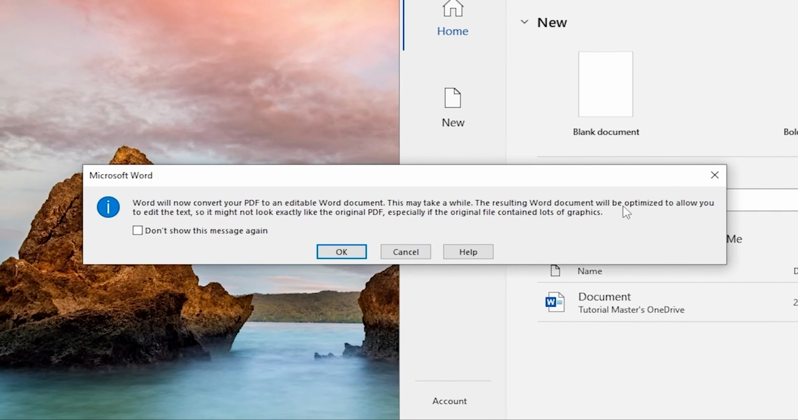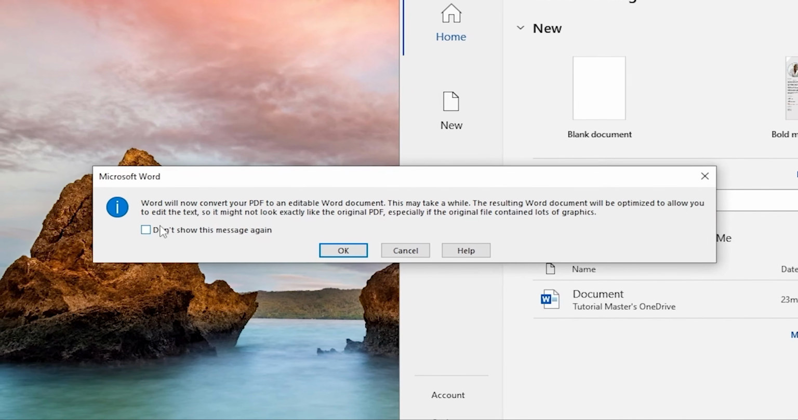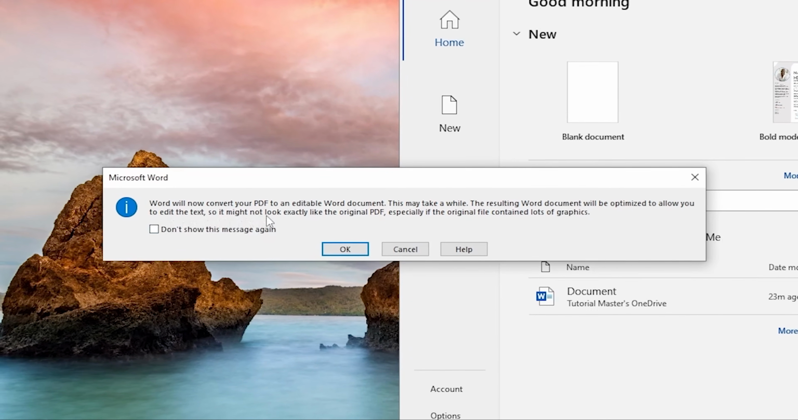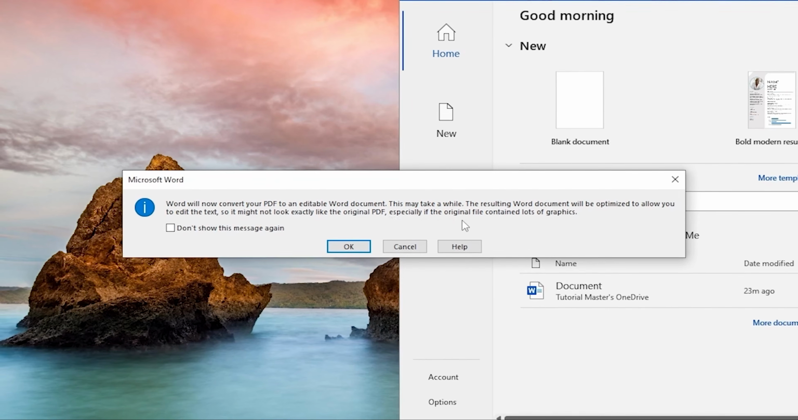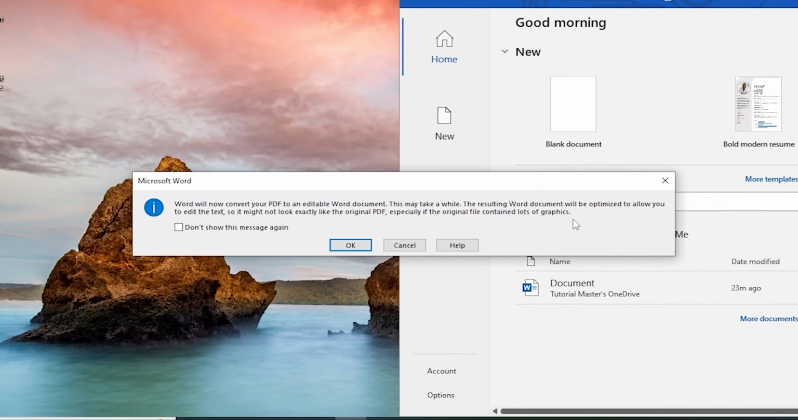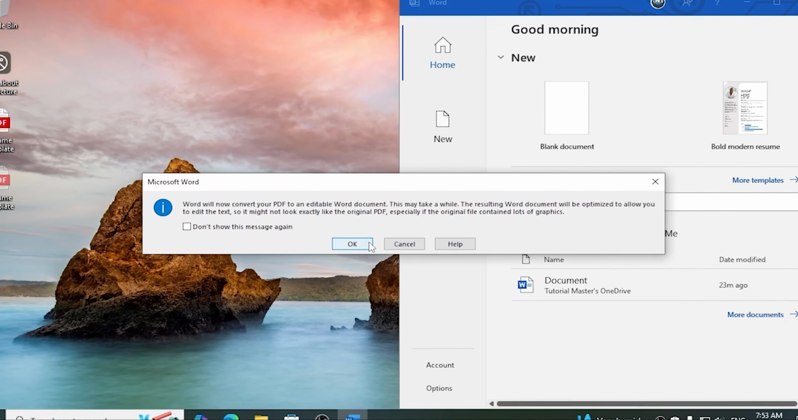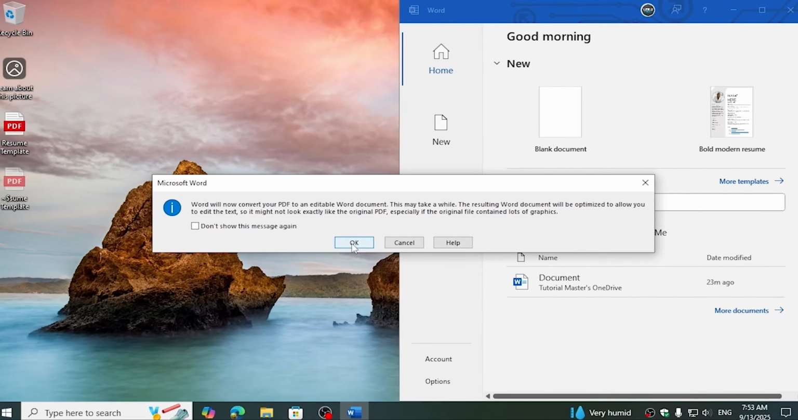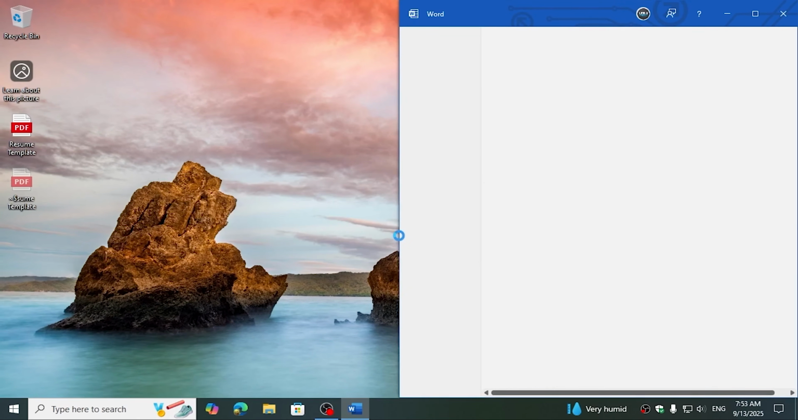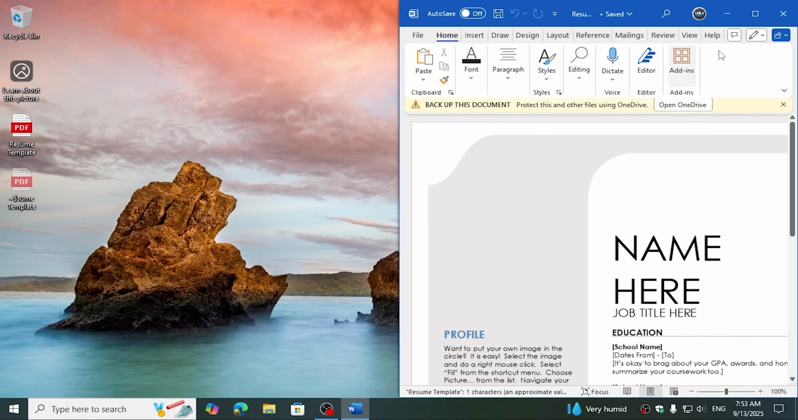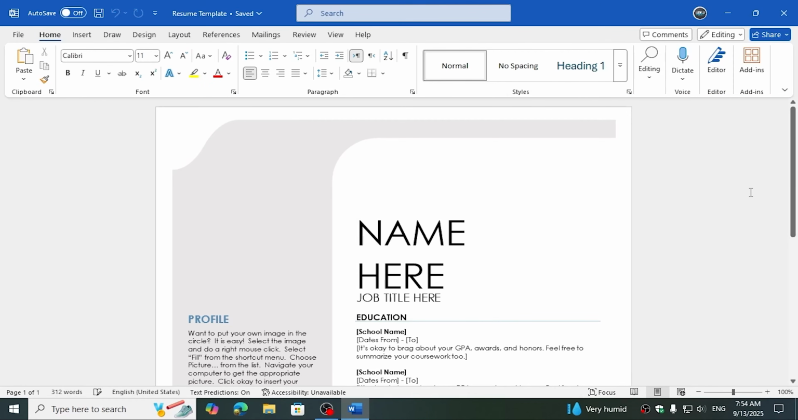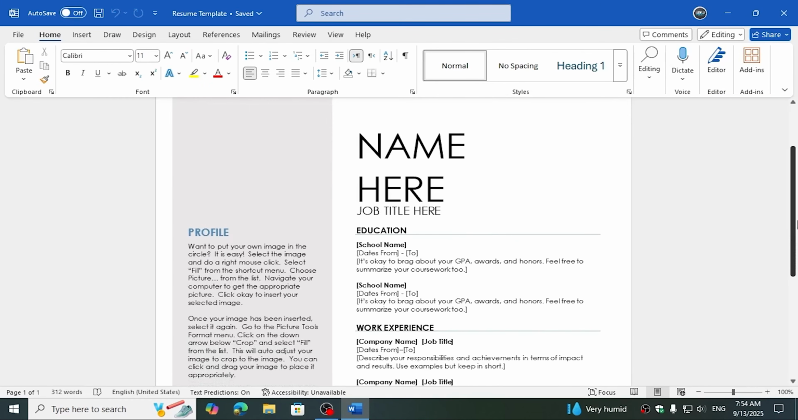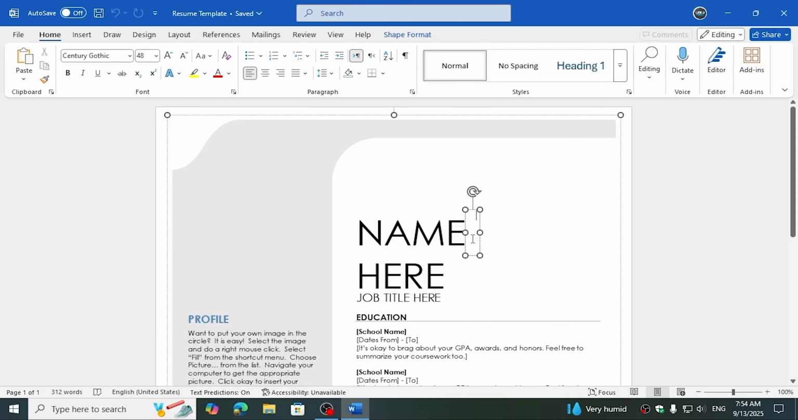The resulting Word document will be optimized to allow you to edit the text. So it may not look like exactly the original PDF, especially if the original file contained a lot of graphics. So I will click on OK, and here it had converted my PDF into an editable Word document. And here I can make changes to that.